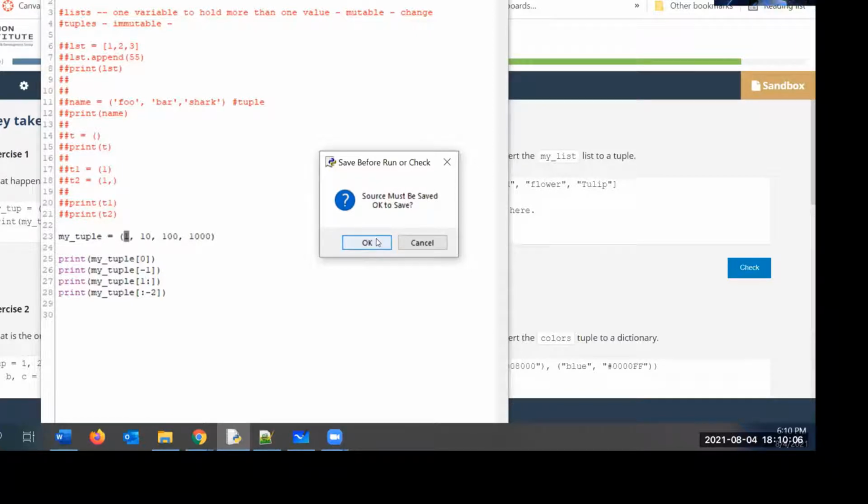So yes, sub 0 would be 1. And then my tuple sub minus 1. What does that give me? 1000. Yep, the one from the end. And then 1 colon. What does that give me? Remember, 1 is the starting position. If you don't tell it the ending position, it just goes all the way to the end. So that would be 10, 100, and 1,000.